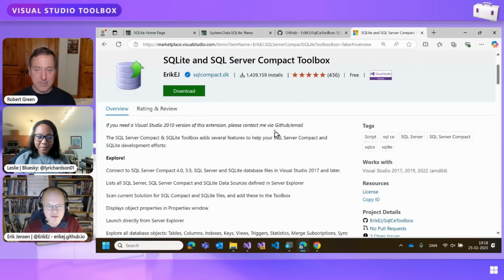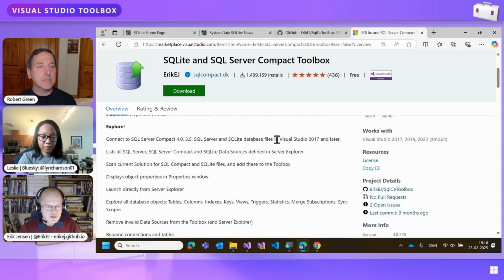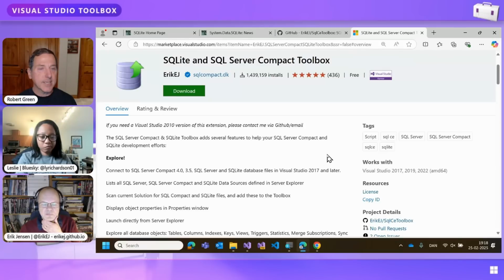This extension is very mature. It was first released for Visual Studio 2010, and as I said here, if you need a Visual Studio 2010 version, very few people luckily need that these days. You can actually get one, and I can see it supports also 2017. I'm probably going to stop doing that soon, but nonetheless, it does at the moment. So we'll go through the demo and see it in action.